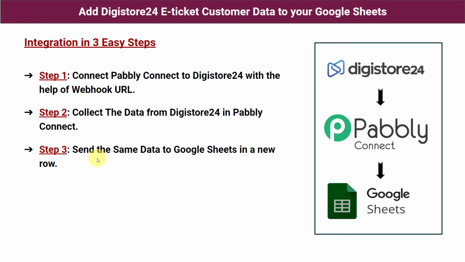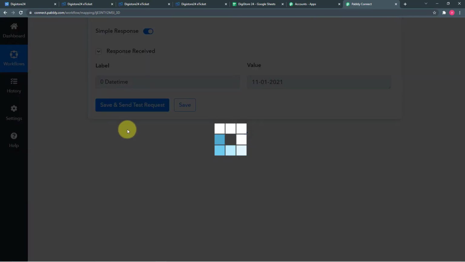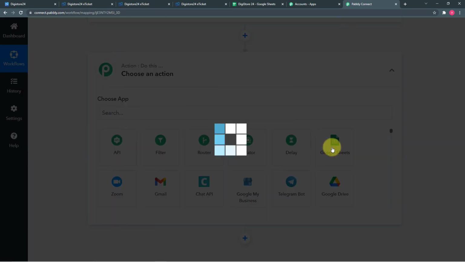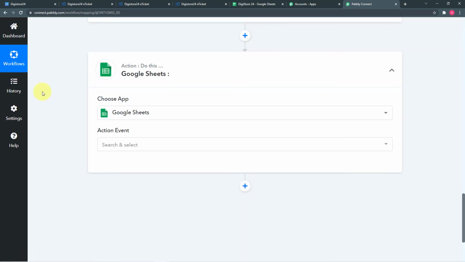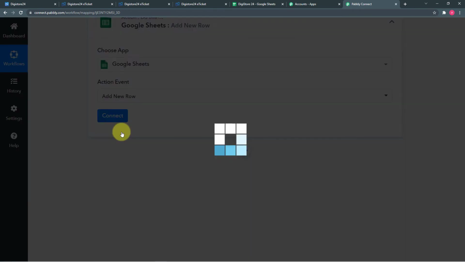So the next step is to send the same data to Google Sheets in a new row. Okay. So the data of the person we have collected here in Pabbly Connect, who has done the registration or has bought the e-ticket from our Digistore24, we are going to send the data of the same person here in a Google Sheet in a new row. Okay, let's do this. Now in Pabbly Connect, click on this plus icon. And from this choose app, choose your application as Google Sheets. Okay, and in this action event, click here and select this add new row option.